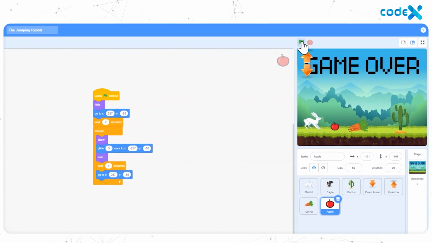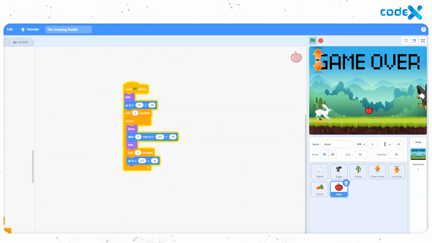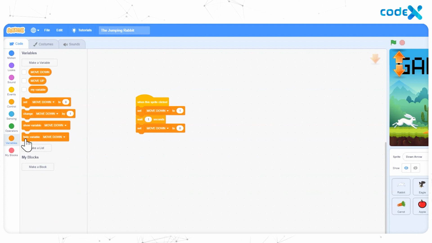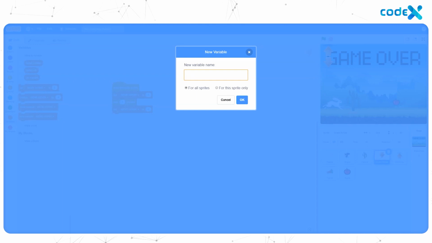Now click on the flag. See all our sprites appearing on perfect timing. Now what we need is to make the rabbit collect the apple and carrot and show a scoreboard to display how much we collected. Let's add a scoreboard to our game first. For that, we have to create a score variable first. So return to code. To create a score variable, go to variables and then click on make a variable. Here, enter new variable name as score.